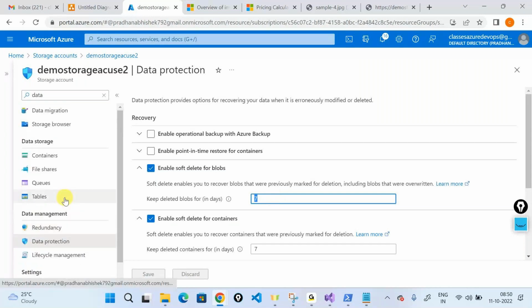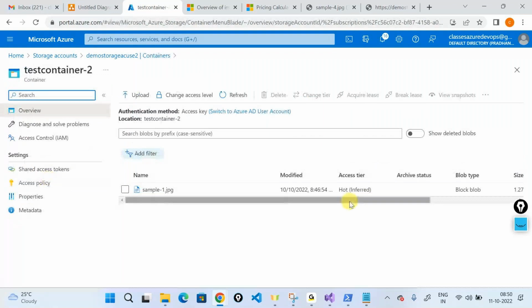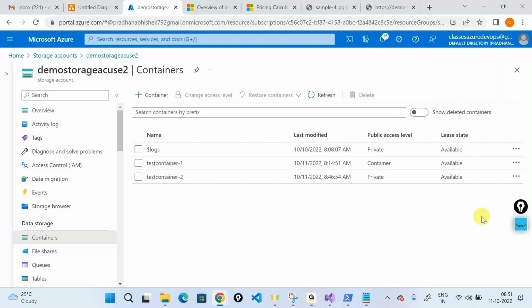And on the containers, if you go to the storage account level, we have an option of turning on, on the right side, Show deleted containers, deleted blobs. This works only when you enable data protection out here. Otherwise we cannot see deleted items. It will be deleted completely, and you won't be able to restore it back. Okay. All right. Thank you.